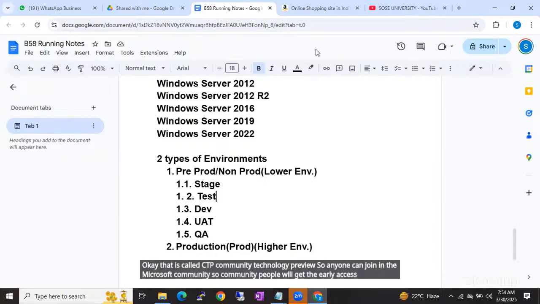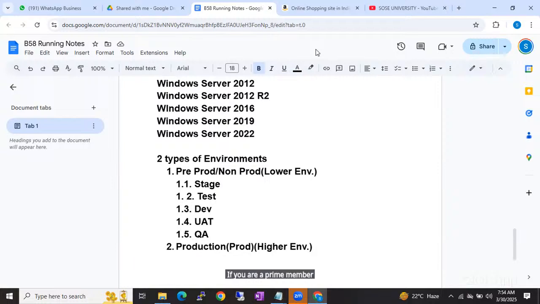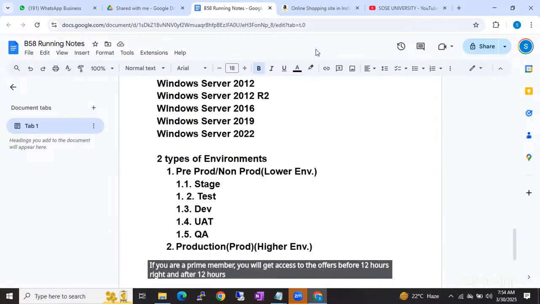You know, in Amazon or Flipkart, you can see early bird access. If you have an Amazon Prime account, the sale will start 12 hours before itself. If you're a Prime member, you will get access to the offers 12 hours early, and after 12 hours, normal users are going to get those offers. So that is called an early bird offer.